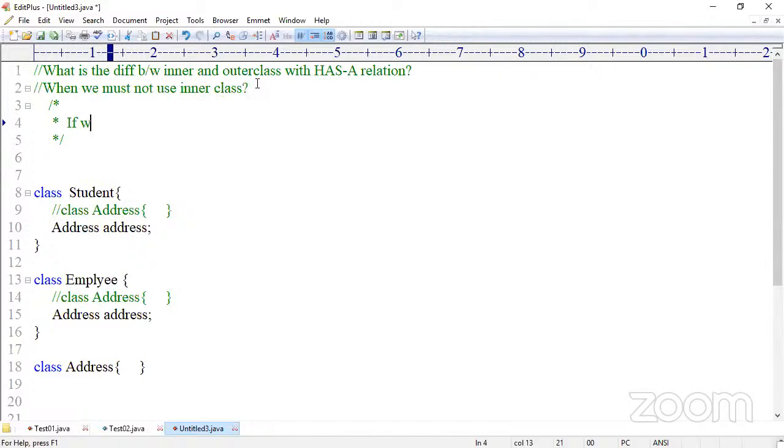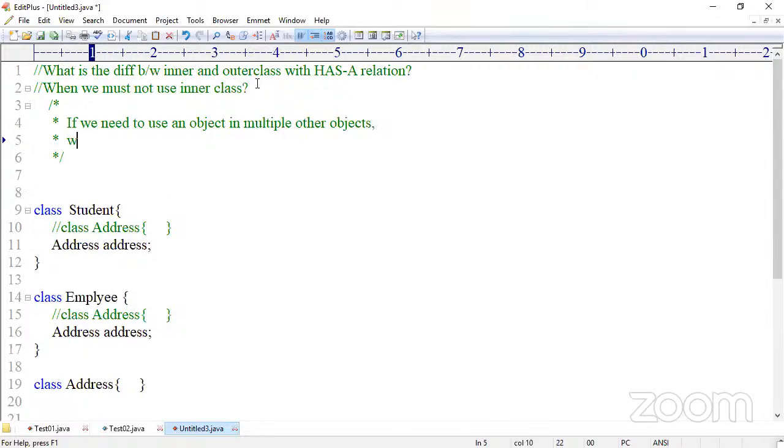So if we need to use an object in multiple other objects, we must not use an inner class. Instead, we must use an outer class. We must create this object.